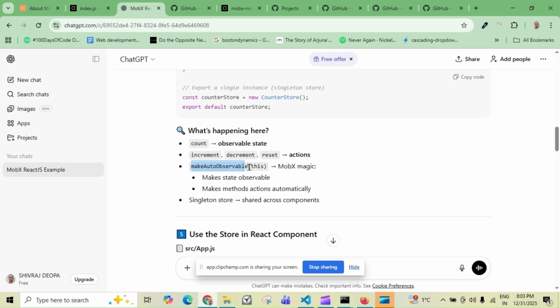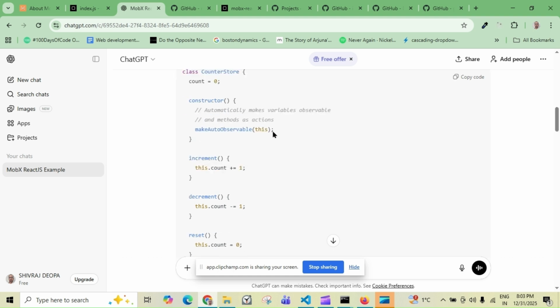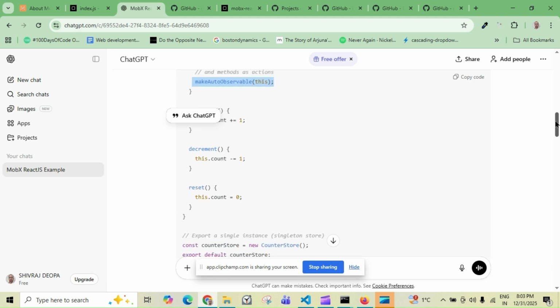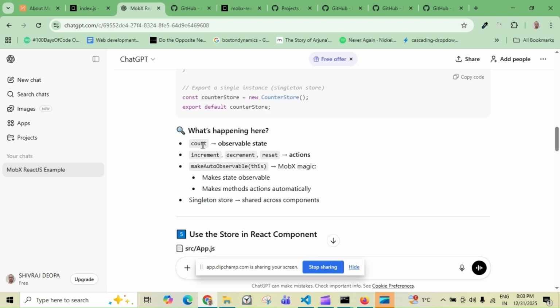And what this is doing, makeAutoObservable(this), is the MobX magic. It makes the state observable and makes the methods actions automatically. So this is the magic whenever you write this. Inside the constructor we have to write makeAutoObservable(this). There can be multiple variables that you're defining inside this class, and all become the observable type, right? And the methods become the action type.